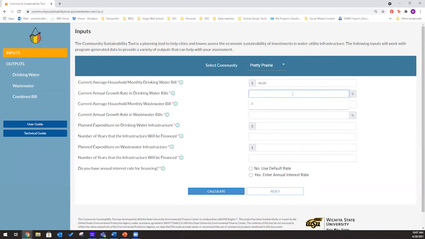Here you will enter the annual growth rate for drinking water. This is the percent that you increase water rates every year. If you are unsure about how much your water rates increase, check your community's ordinances or check with your utility department. If you do not increase rates annually, you may enter 0. Click Tab again or use your cursor to click into the next box.